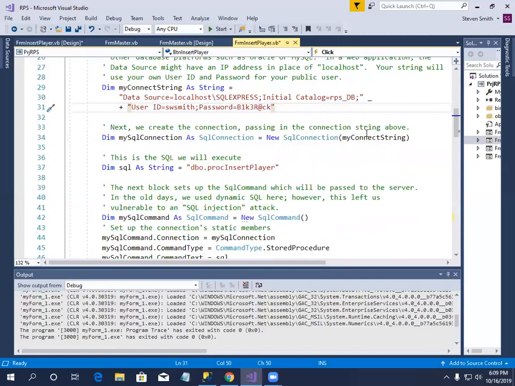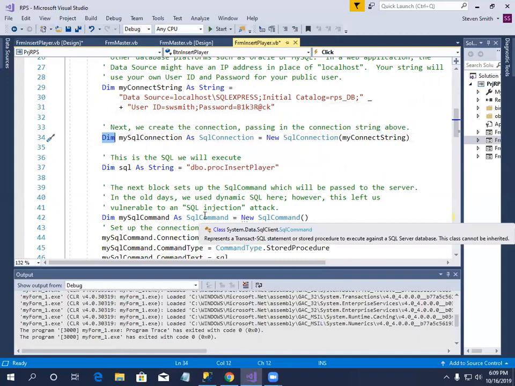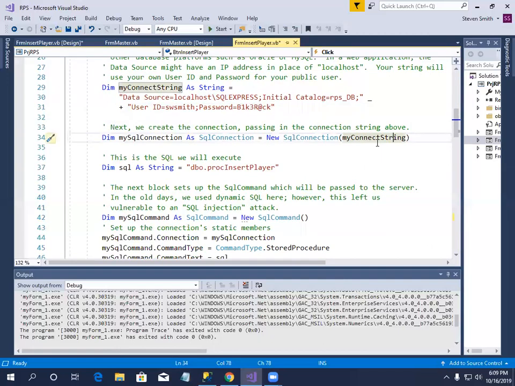Okay, next I'm going to create the connection. Declare, essentially, a SQL connection, and to get it, I pass it the connection string as a parameter. So this builds the connection. I'm done with that connection string now. I could have just taken this string and pasted it into there, but I thought it was better to do it in 2 steps. I don't know, that's just the way I think.